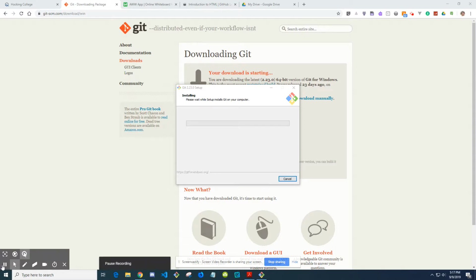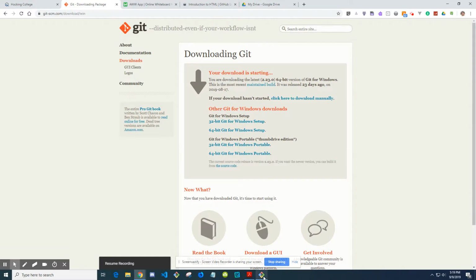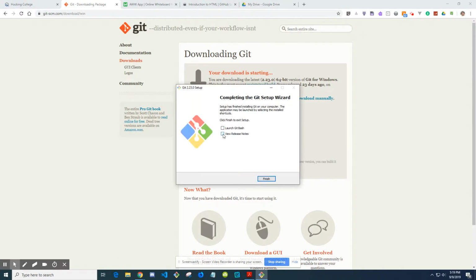I'm going to pause this while that's okay. When that's done, we don't need to read the release notes. Click launch Git Bash.